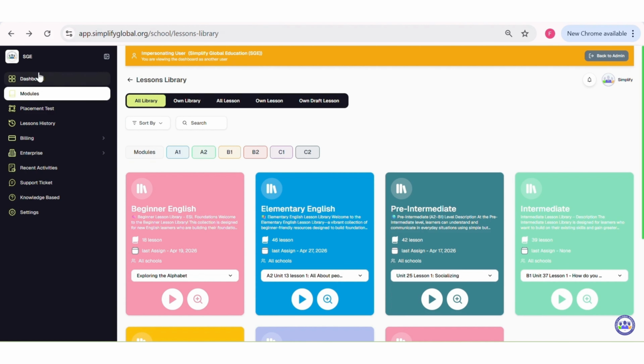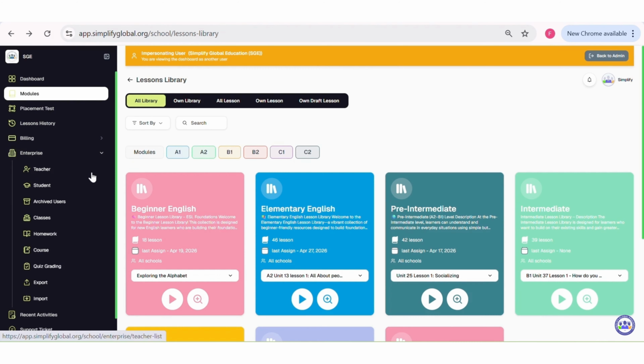Let's begin with the dashboard. The dashboard includes key sections such as modules, placement test, lesson history, billing, and the enterprise section. The enterprise section is the core of the platform. This is where schools manage their entire system, including teachers, students, classes, homework activities, and courses.